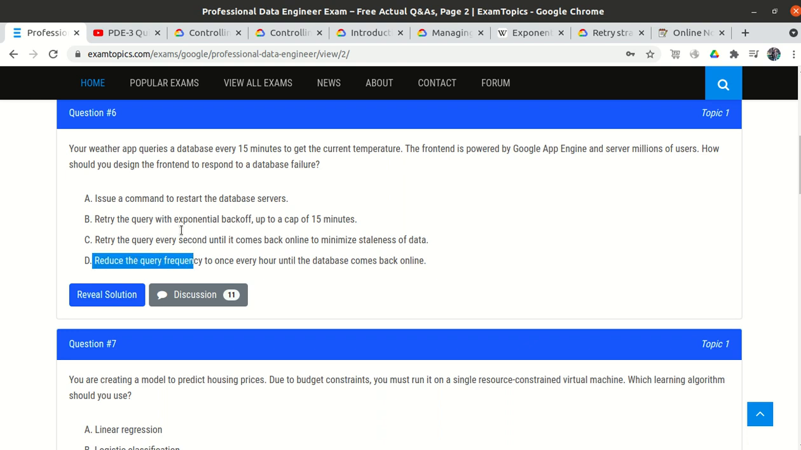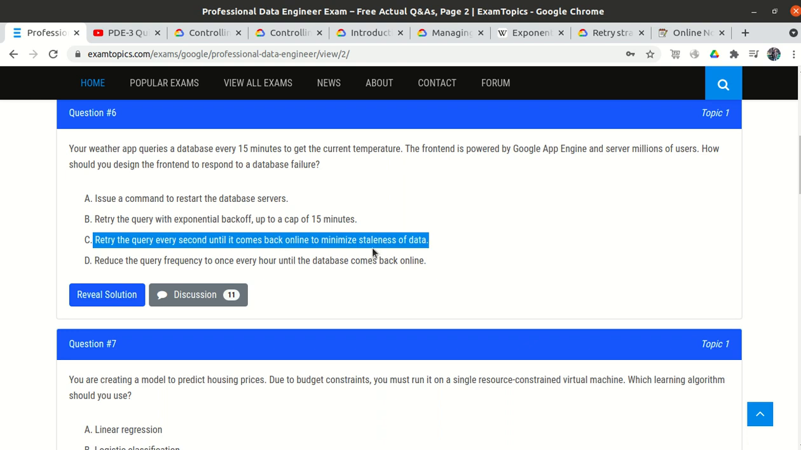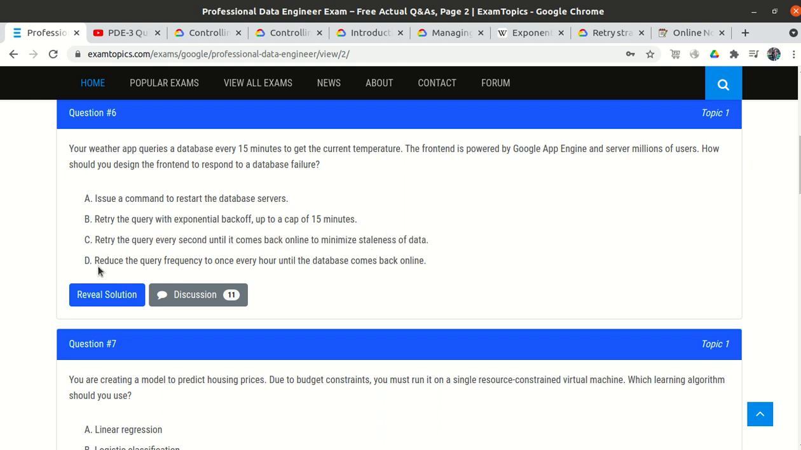The fourth, so first is wrong, third is also wrong. Third will work, but we can't go with this because it will create network congestion. But first is definitely wrong. So now go with option number 4: Reduce the query frequency to once every hour until the database comes back online.